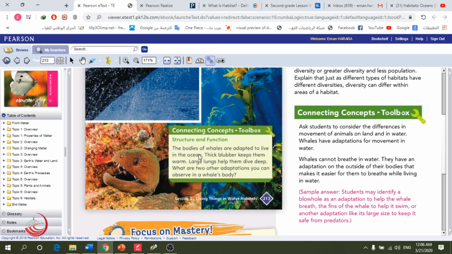The body and the thick flesh that Allah put on these kinds of whales help them stay warm in the cold water and in the different weather of the ocean. Large lungs. Lungs. Do you know the meaning of lungs? It's the organ of breathing, the thing that Allah created in our body to help us breathe, which is inside the body, inside our chest.